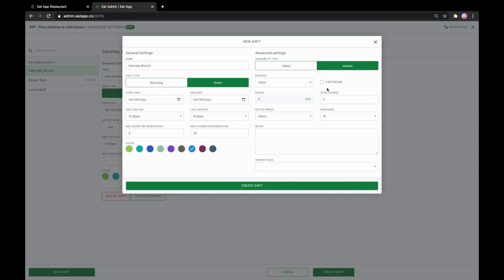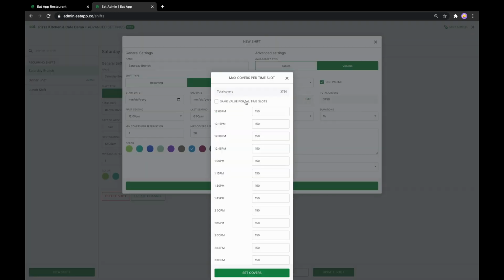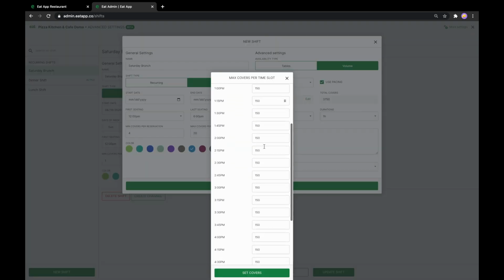This is done through pacing, an option that is only available for volume-based shifts. As the name implies, pacing essentially paces the capacity you've set over your shift. For example, if you only wanted 150 customers in your restaurant at any given time, you could set pacing to 150. Alternatively, you could define per interval settings.